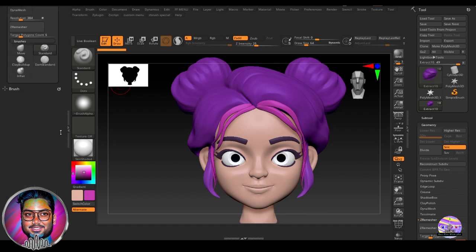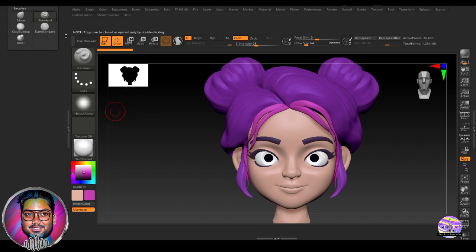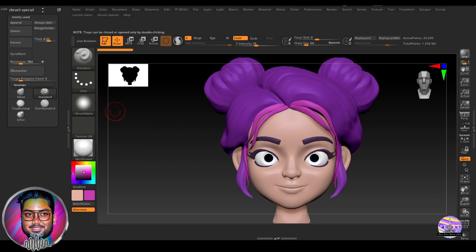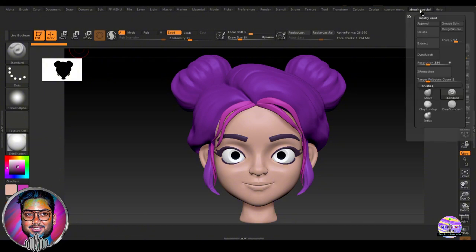So now I don't need this and I don't need this as well. So I can maximize my space over here. I can remove this as well, and I will use only this menu whenever I need to start sculpting. I get this full area, so I just need to go over here and click on ZBrush Special. So this will provide me with all my menus.